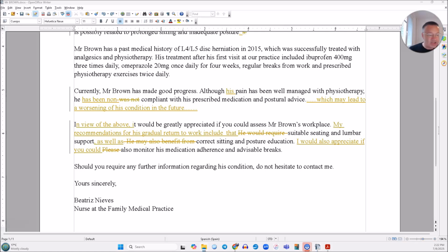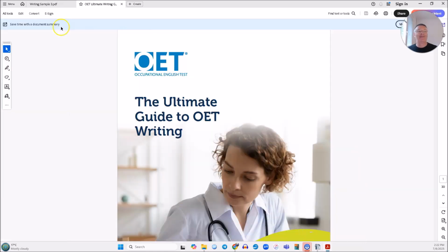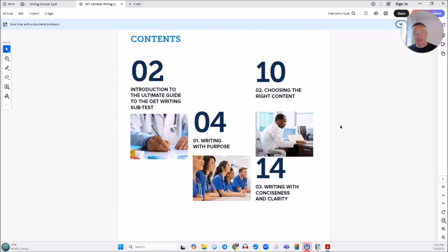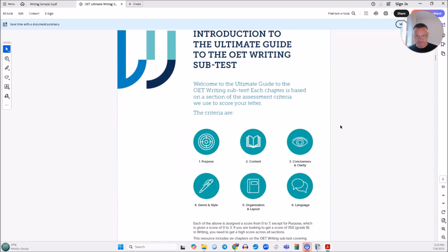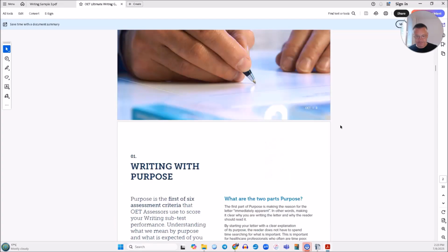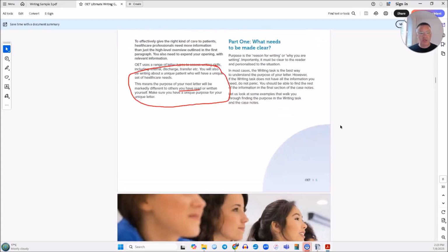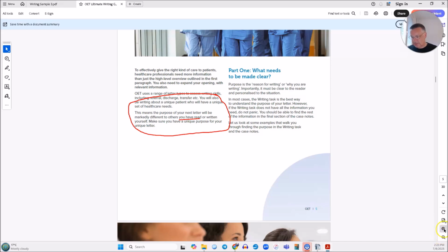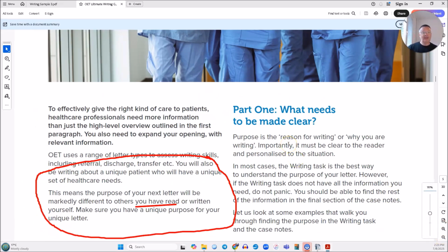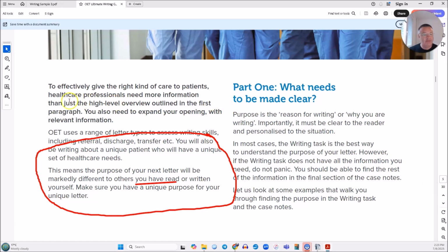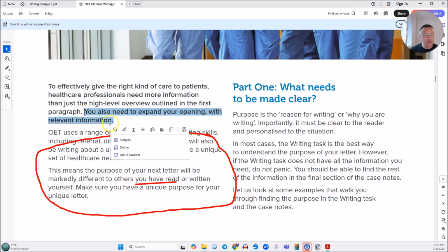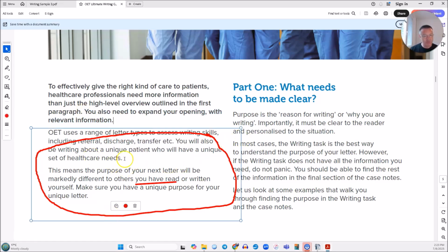So, shall I show you? I suppose I should, since I'm always talking about it. Every time I'm going to show you. So, getrisanoet.com. Let's have a look. Right. Purpose. To effectively give right care, high level. Right. Expand your opening with relevant information. Be right about unique patient.